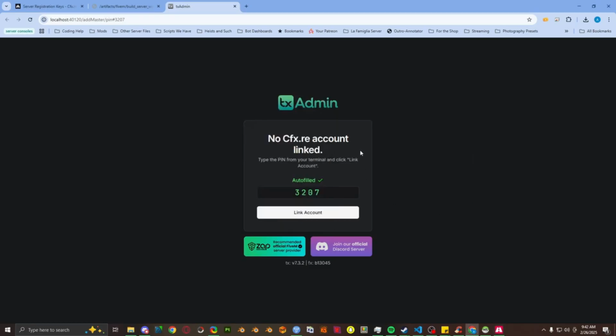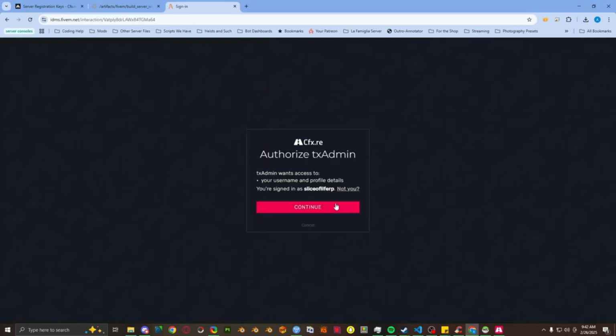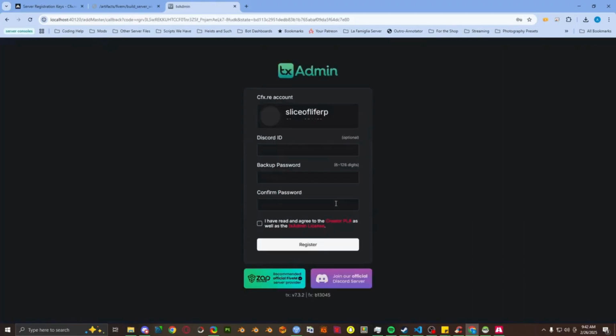But what happened automatically was that your browser window popped open and it said, hey, we need to link the account. It's going to automatically put that pin in. If it doesn't, do not panic. If it doesn't put the pin in, just type it in there. It's not a big deal. We're going to hit link account. And because we're already logged in for the server key, it's going to just have us authorize instead of signing in. We're going to hit continue and it's going to start the process.